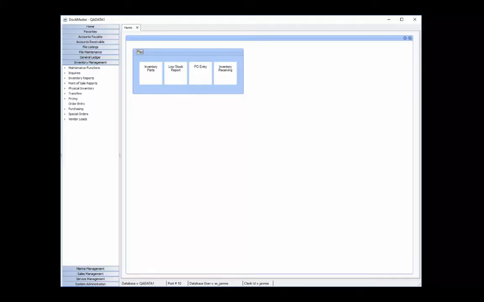Welcome to the overview of the DockMaster Inventory Parts Management module. We will review the following workflow in this video: looking up details on an inventoried part, reviewing the low stock report, entering a purchase order, and receiving inventory.